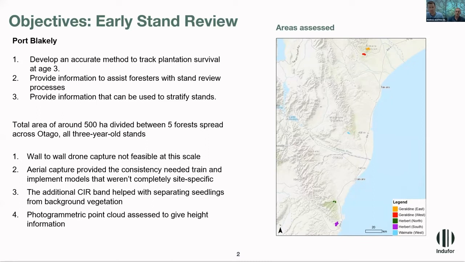For that sort of area, wall-to-wall drone capture wasn't really feasible. While the deep learning models are pretty robust to variation in imagery sources, in order to keep the imagery consistent and to keep the capture short and sweet, aerial imagery capture was definitely the best solution.